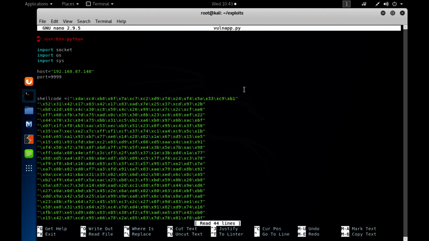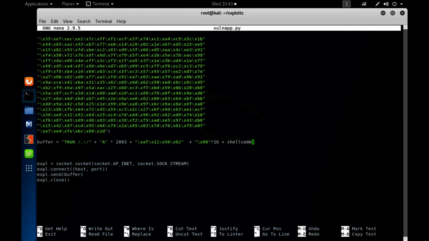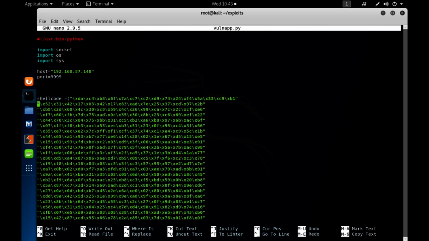So I've got mine here, the Python script, the shellcode. I've got my buffer, which has been sent within the exploit using a Python socket connection to the vulnerable Windows 7 lab machine running the application.